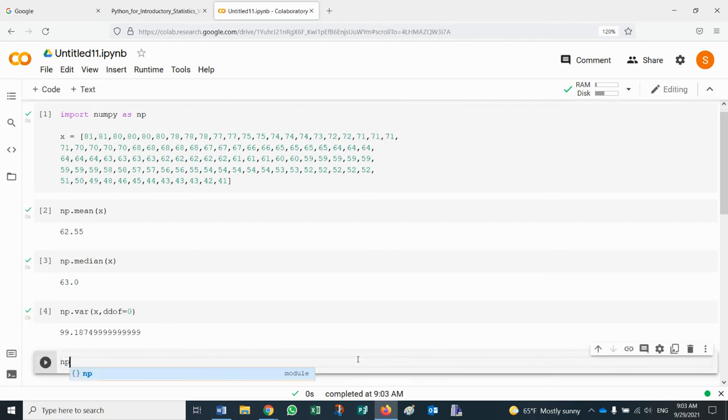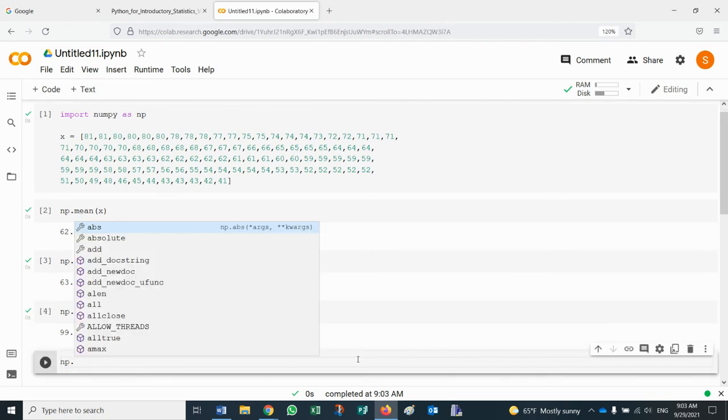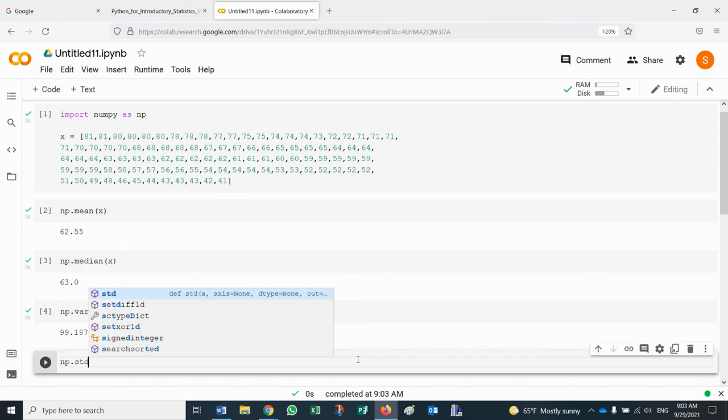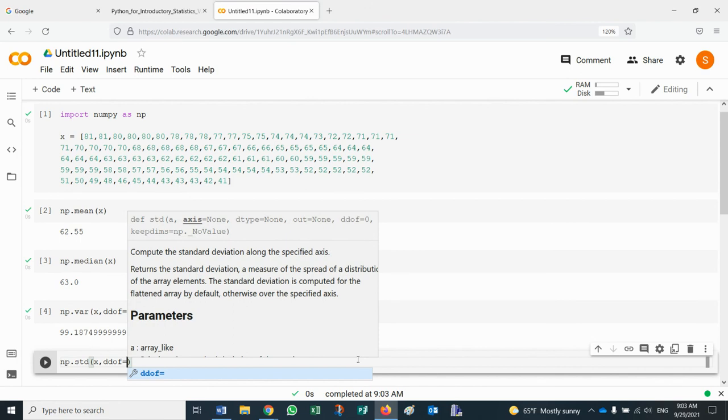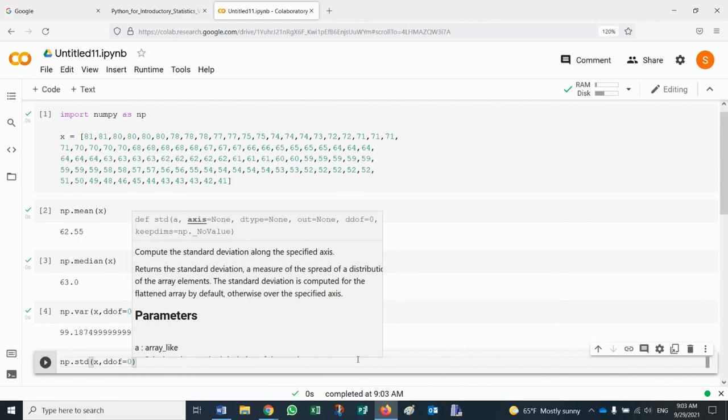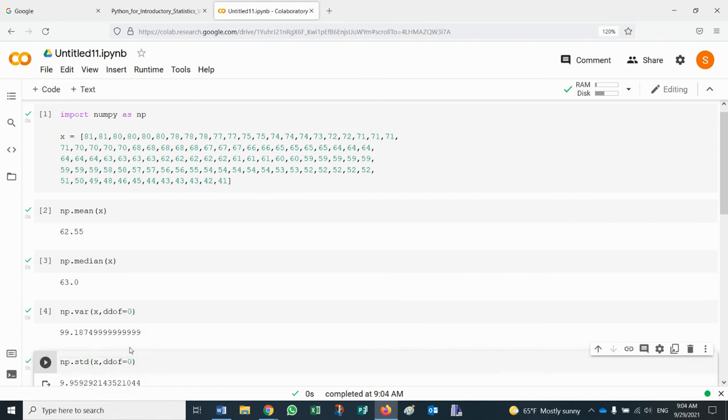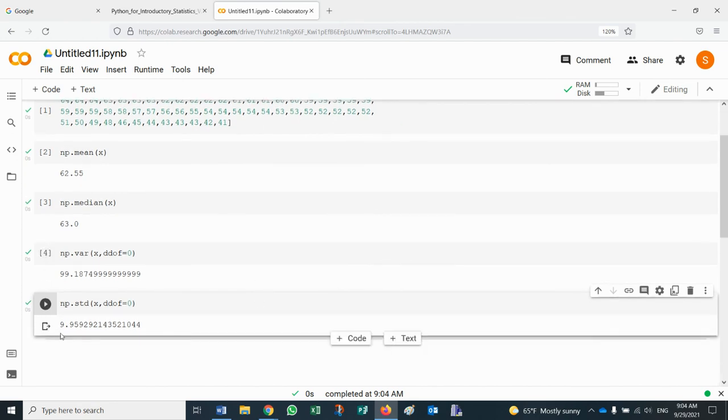So then finally, the standard deviation is np dot std. Std is the standard deviation. And again, we have to tell NumPy here that we're dealing with a population. So we set the degrees of freedom to zero, which basically means the sum in the formula is going to be divided by n minus zero. And when we run this, it says the standard deviation is 9.9, almost 10 years.